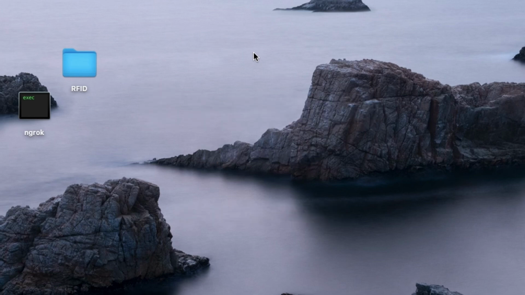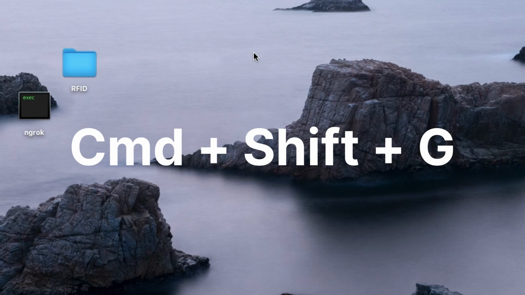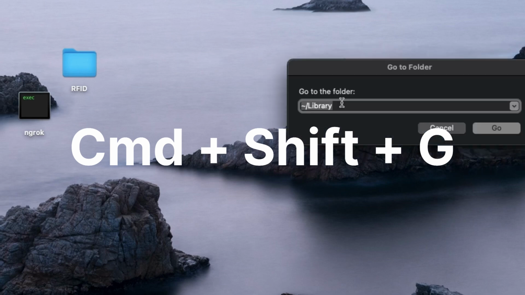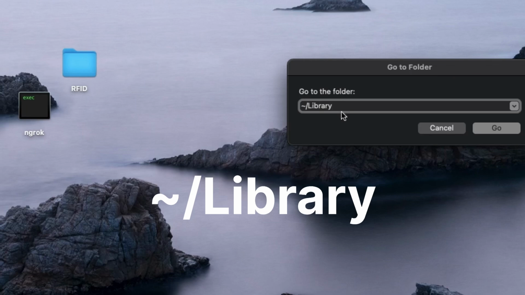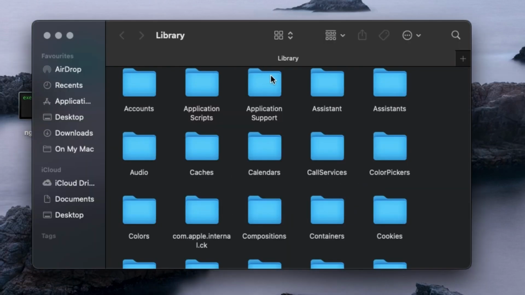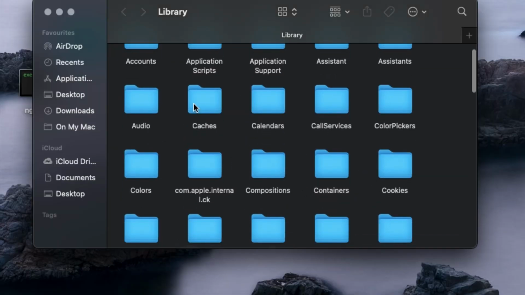System data is tricky. You can't just delete it like a normal file. So press Shift Command G and type /library. Go to the library and here you'll find a folder named Caches.